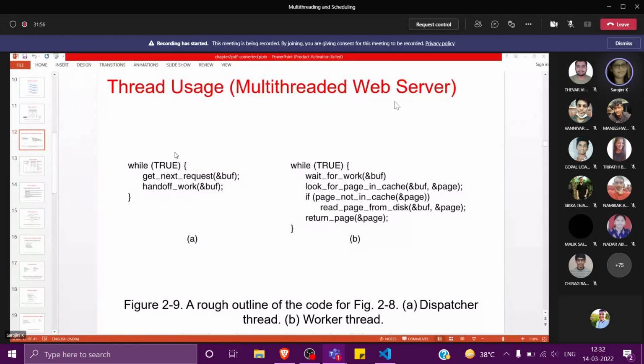This is the work of the dispatcher. So now, what will the dispatcher thread do? While true, when it is activated, it gets the next request. It will get the request and store the data in the buffer.